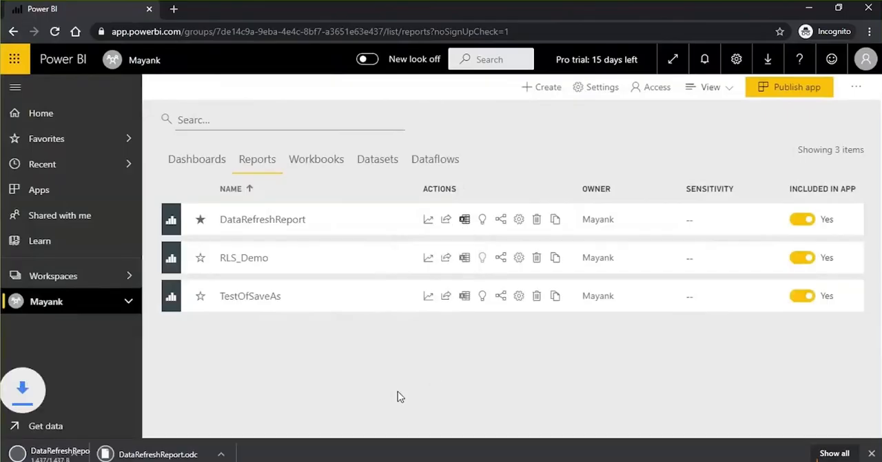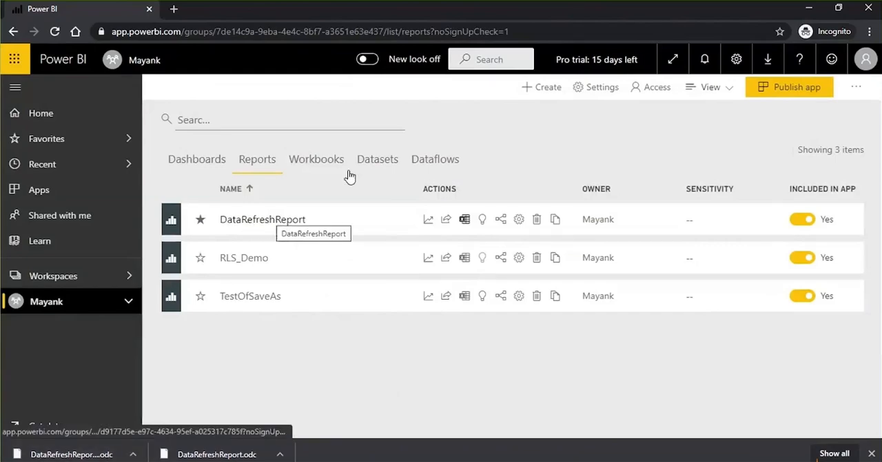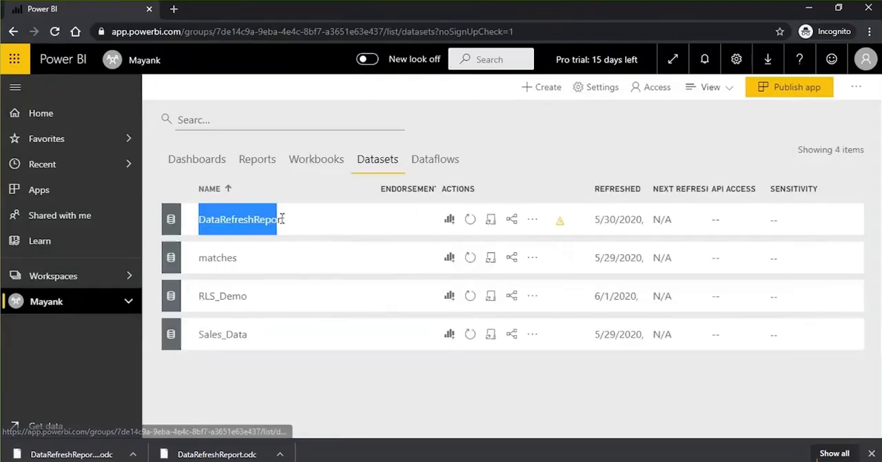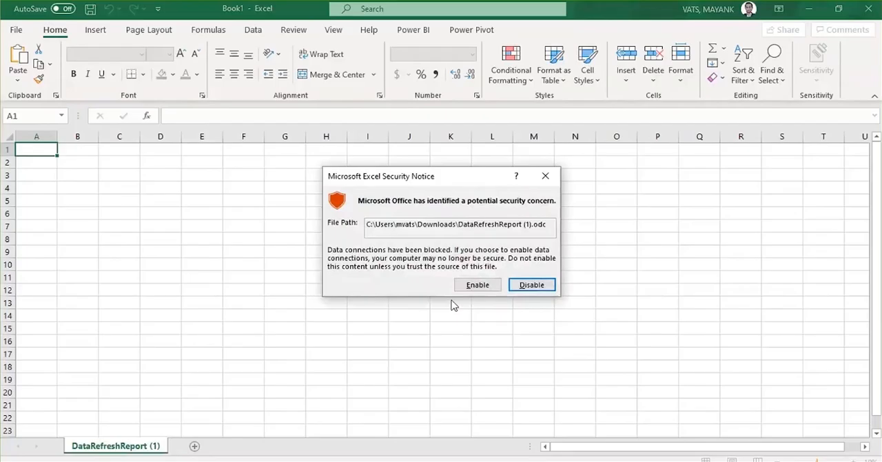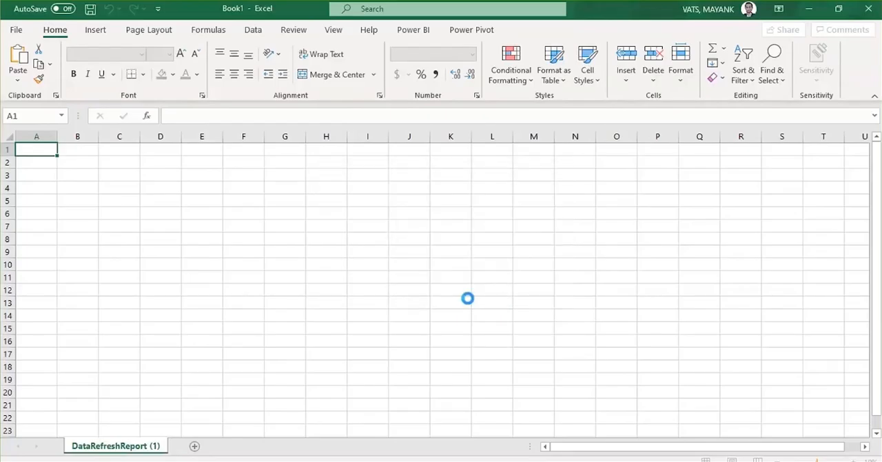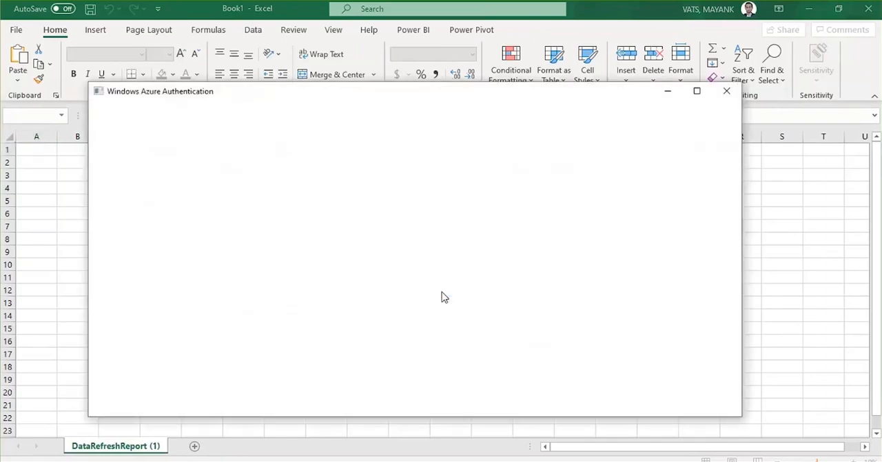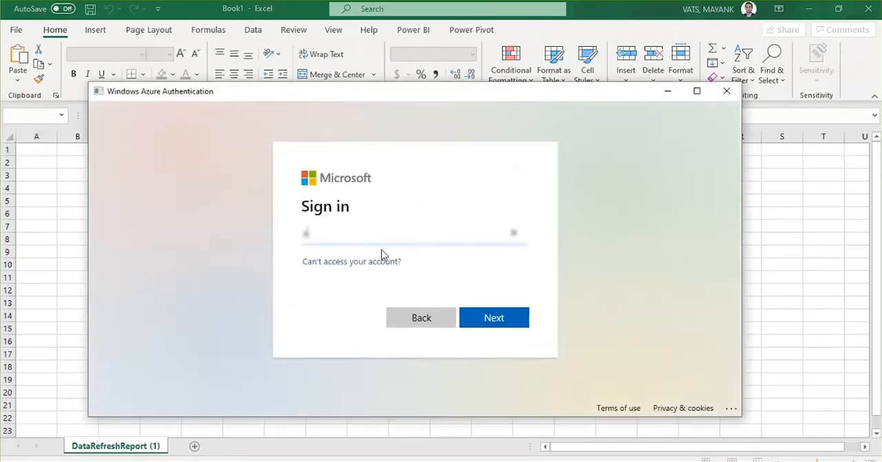Once you click on this button, one ODC file, an Office Data Connection file, will be downloaded. This is basically your report dataset, and this dataset has been exported in ODC format. Now you can use this ODC file in Excel as a pivot table. When you click on it, you have to log in with your credentials.